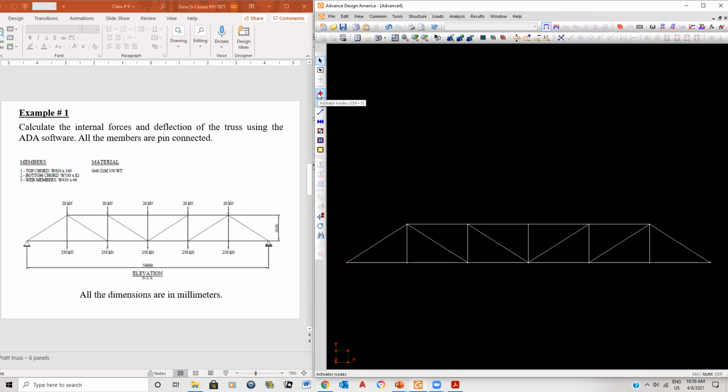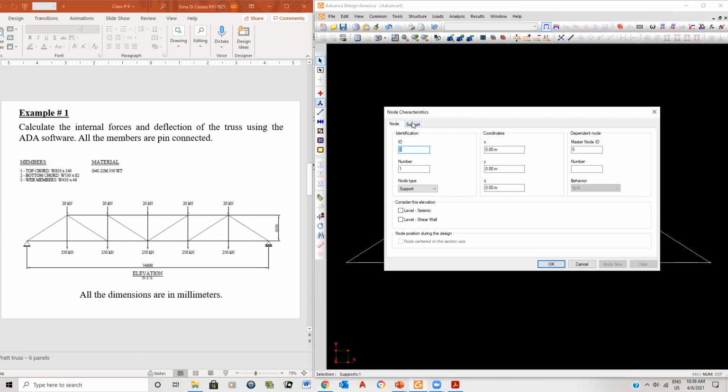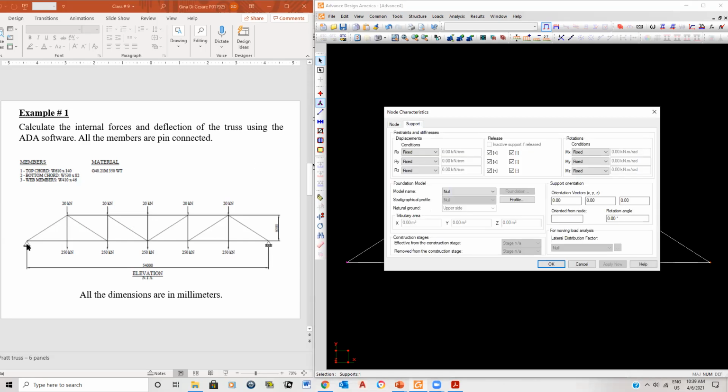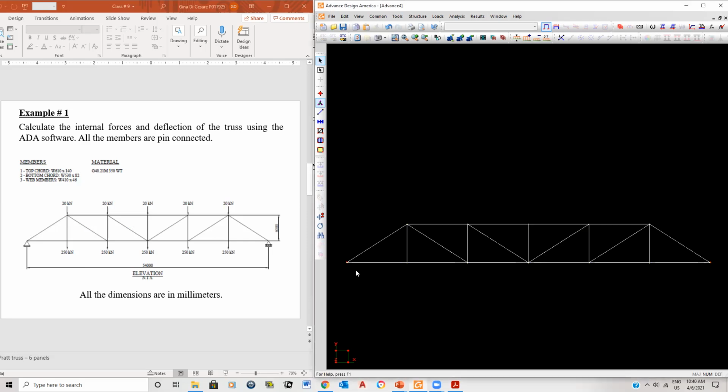So now, change from activate nodes to activate supports on the vertical bar. I hope you did that, because now you're going to pick this one and change it into a pin on this side. That means it cannot move in the X, it cannot move in the Y, but it is free to rotate about the Z axis. So I'm going to go free MZ. You're not allowing any displacement in the X or Y direction, but you're allowing it to rotate about that support. Press OK.